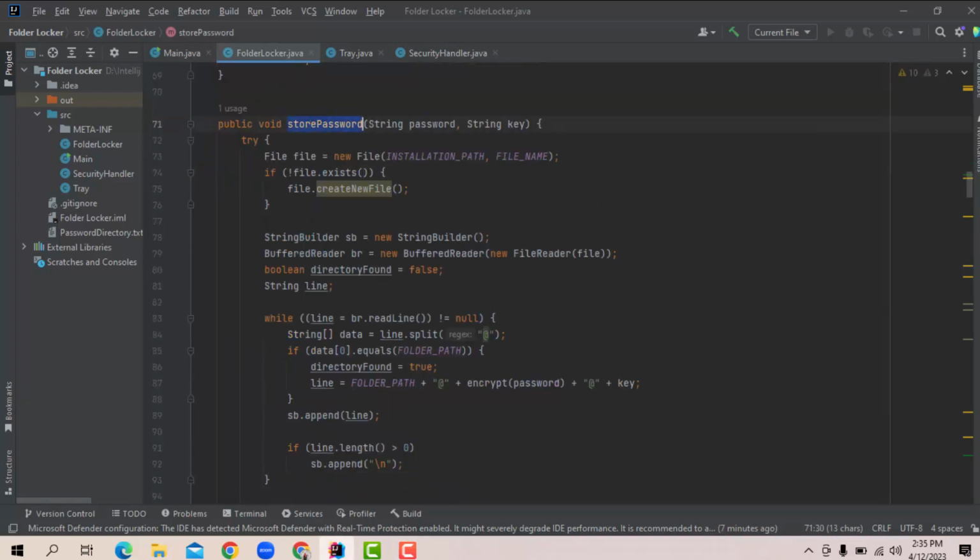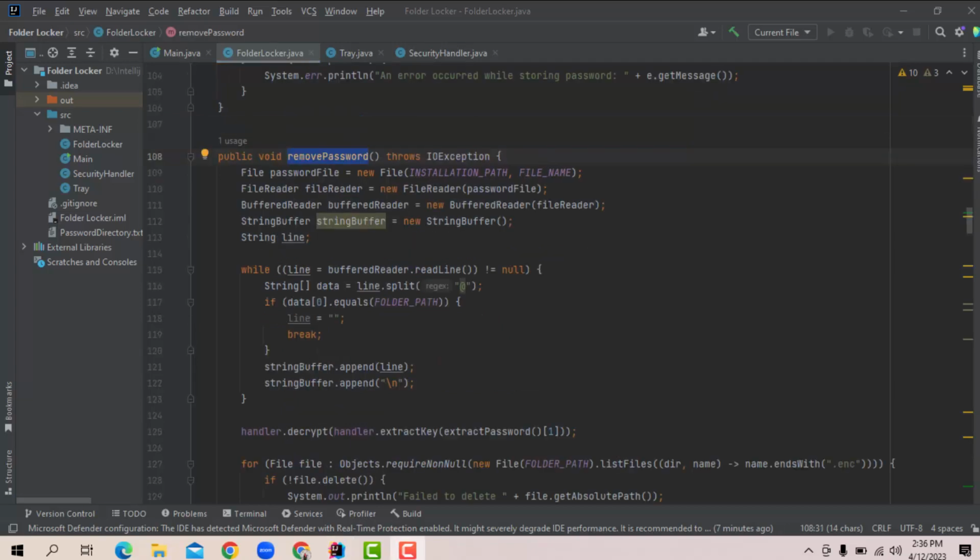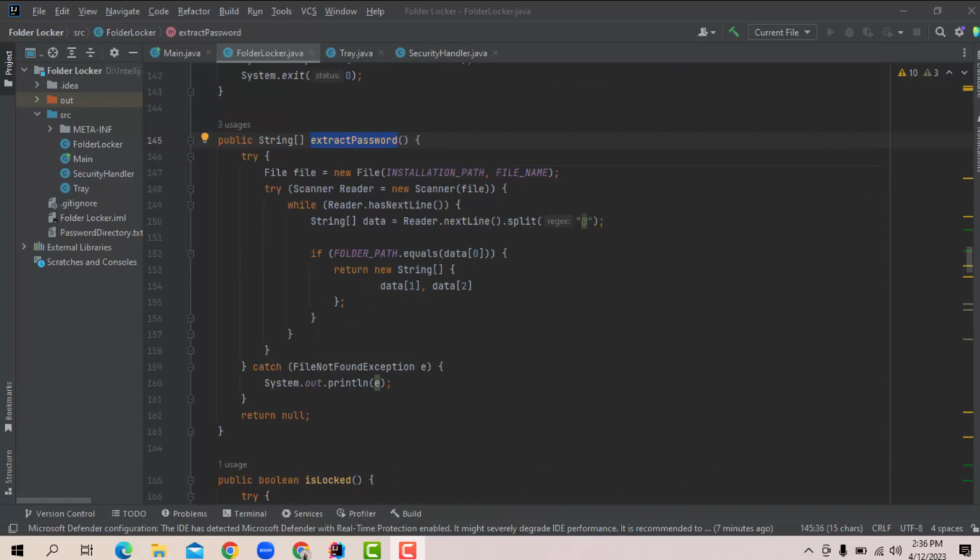The store password method stores the password in the password directory.txt file. It calls the encrypt method and stores the password along with the password directory and a secret key to encrypt files. The remove password method is used to remove passwords from the folder. The extract password method will take a folder path as an argument and return the password which was used to lock that folder.